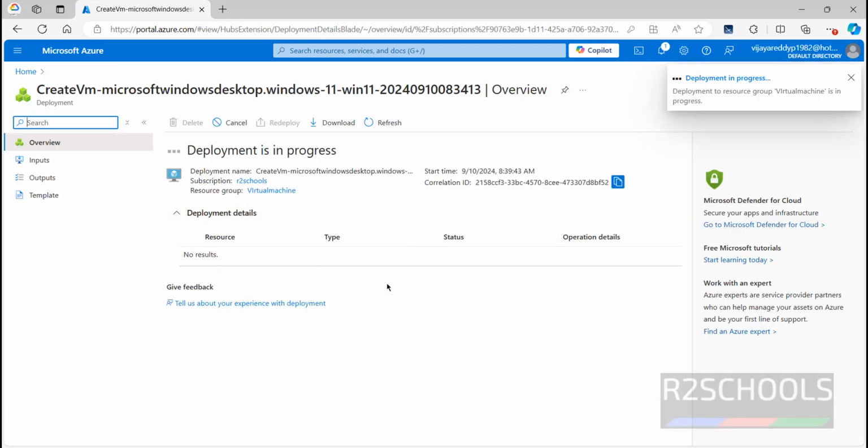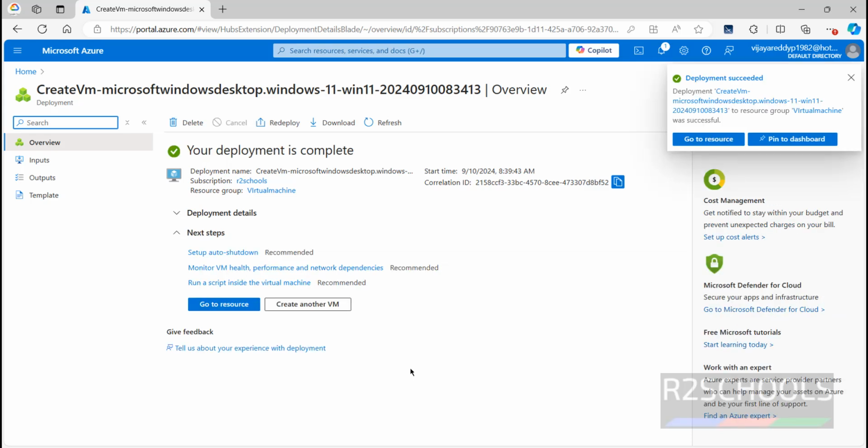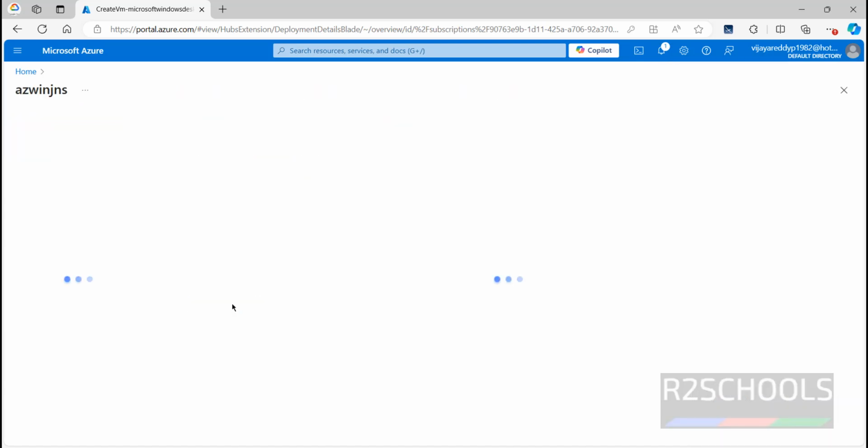See, deployment is in progress. This may take time. If you already have an existing Azure virtual machine, you can skip this step. You can directly start the Jenkins installation. See, the virtual machine has been created successfully. Click on go to resource.